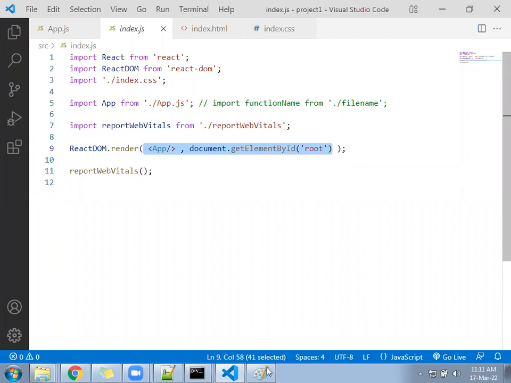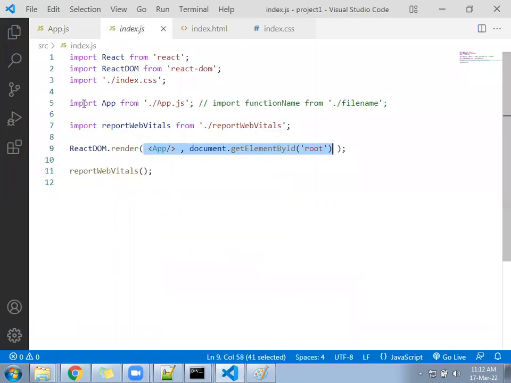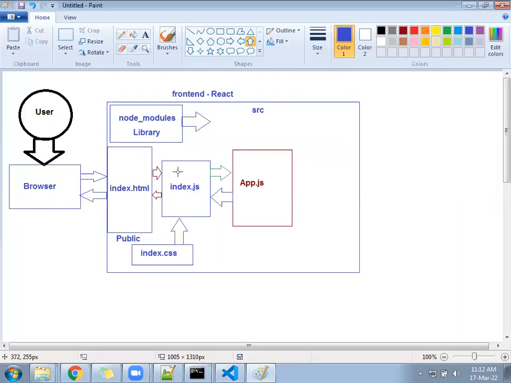Now look at the photo again. App.js is giving the data to index.js. This is the same thing, no? Inside the app you have written, and from app you are importing here, and from app you are sending to index.js, and from index.js you are sending to index.html. My photo also explains the same. From the app.js we are sending the data to index.js, and from index.js we are sending the data to index.html.